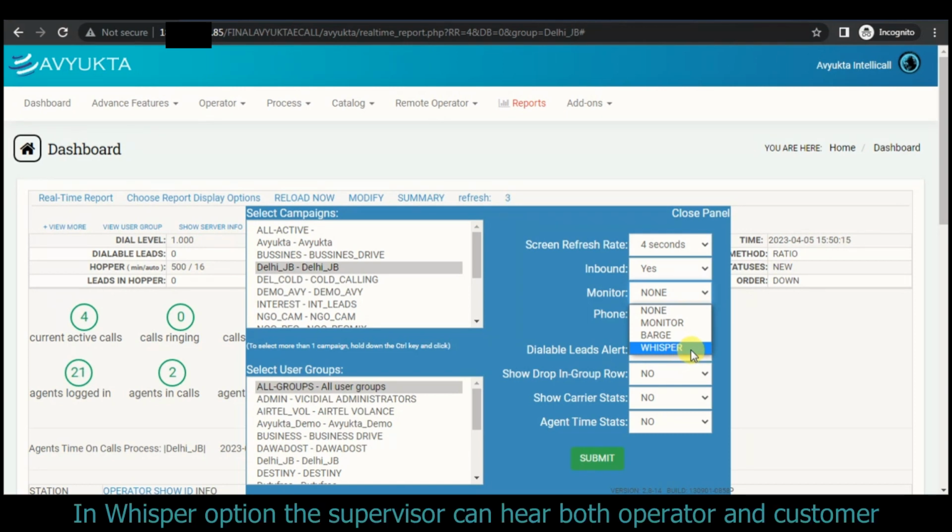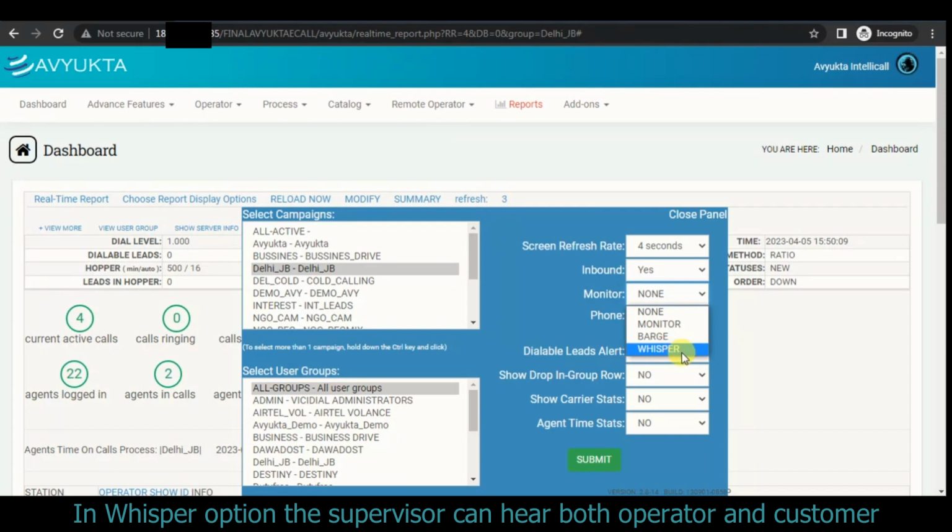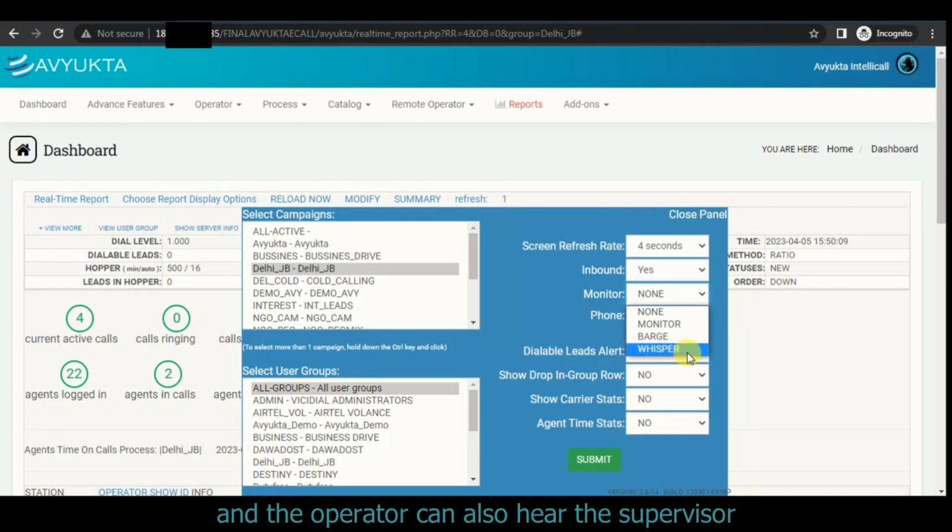In Whisper option, the supervisor can hear both operator and customer, and the operator can also hear the supervisor. But the customer can only hear the operator.